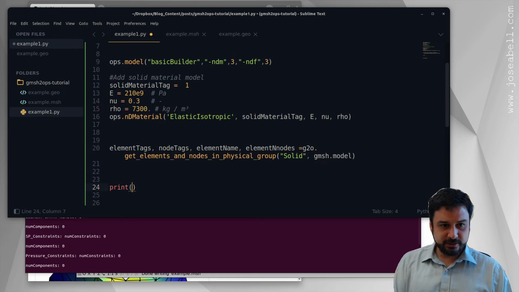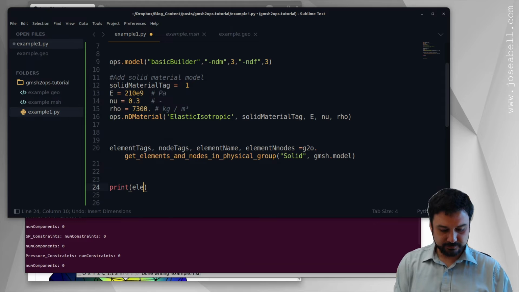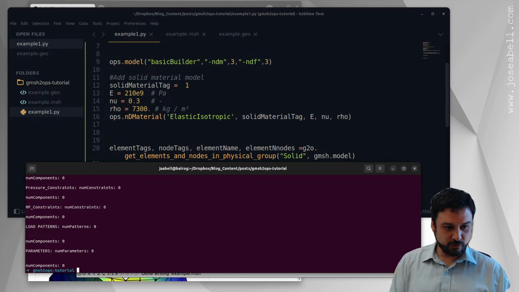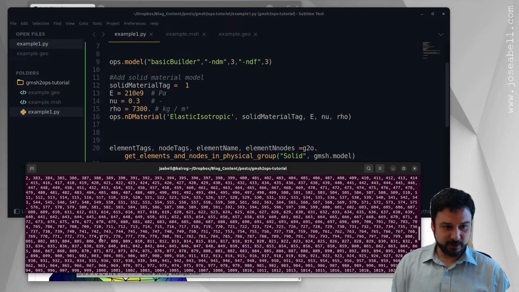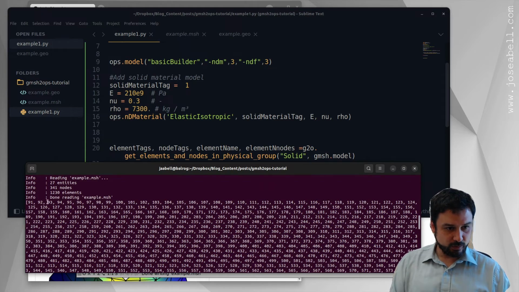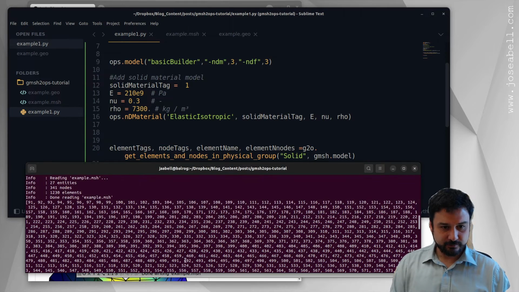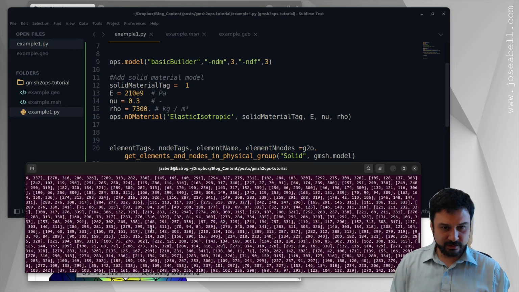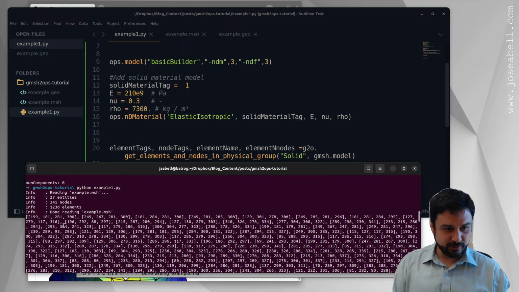I'm going to print here the element tags. So once I execute this, and before I get the OpenSees data, I'm going to see all the element numbers that belong to that physical group in one giant list. If I do the same for the node tags, you'll get the node tags. Now this is in a format. These are all the nodes that belong to that group.